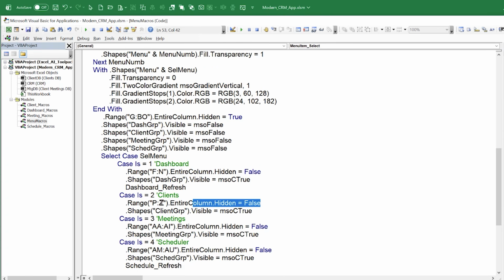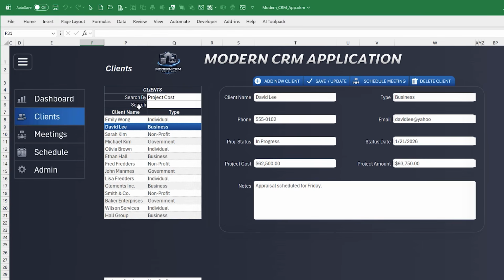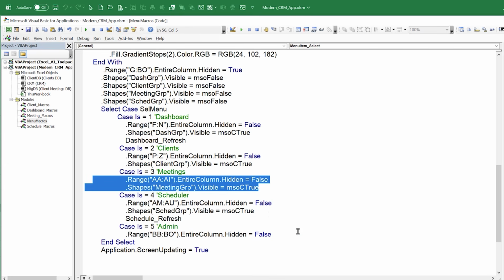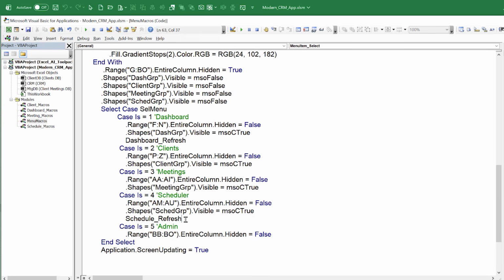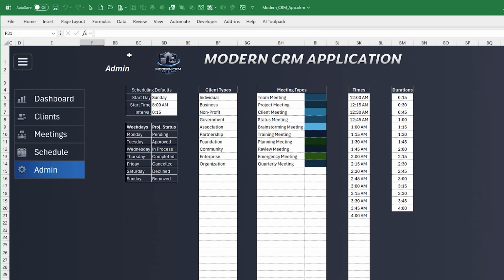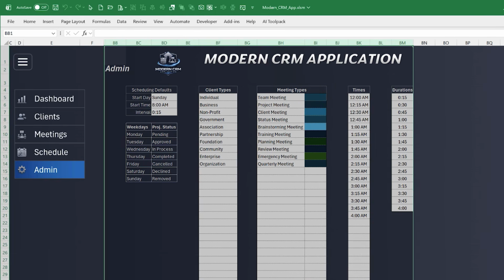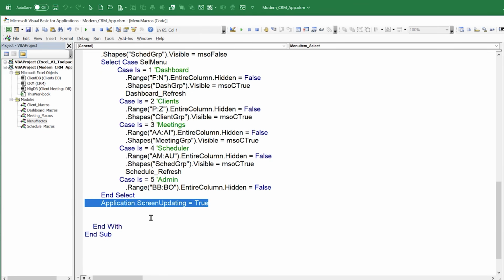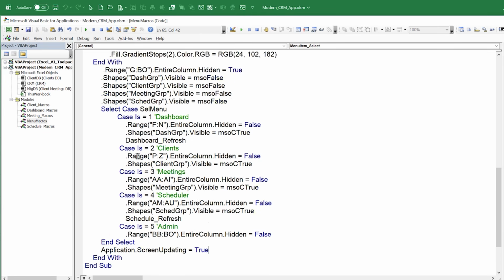If it's clients, we're going to show these individual columns and show the shape group. Once again, if we go into clients, we see that the name of this group is called client group. We want to display that group or hide that group accordingly. So we want to display it. We're simply going to do exactly the same for meetings and the scheduler. The only difference in the schedule is that I want to run the macro that's going to refresh the scheduler. And for the admin, there's no shapes at all. If we take a look in the admin, there's no shapes at all. It's just simply displaying columns BB all the way through BM or BN or whatever it is, BO. So we're simply displaying the columns. We're going to turn on application screen updating. Very good.